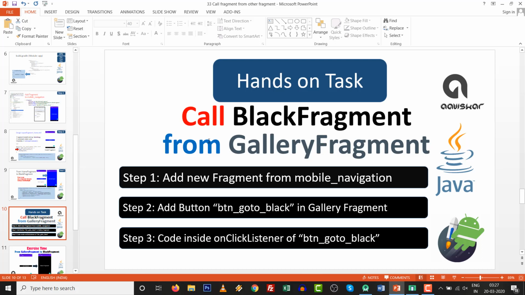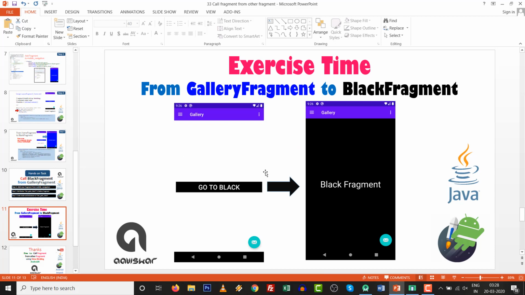And step number 3, code inside the on click listener in go to black. So ready, pause this video after you implement all those things, then come back to this video and play it. The solution will be given after your exercise time is over. From gallery fragment to black fragment, you take one button inside the gallery and jump to black fragment. Your time starts now.